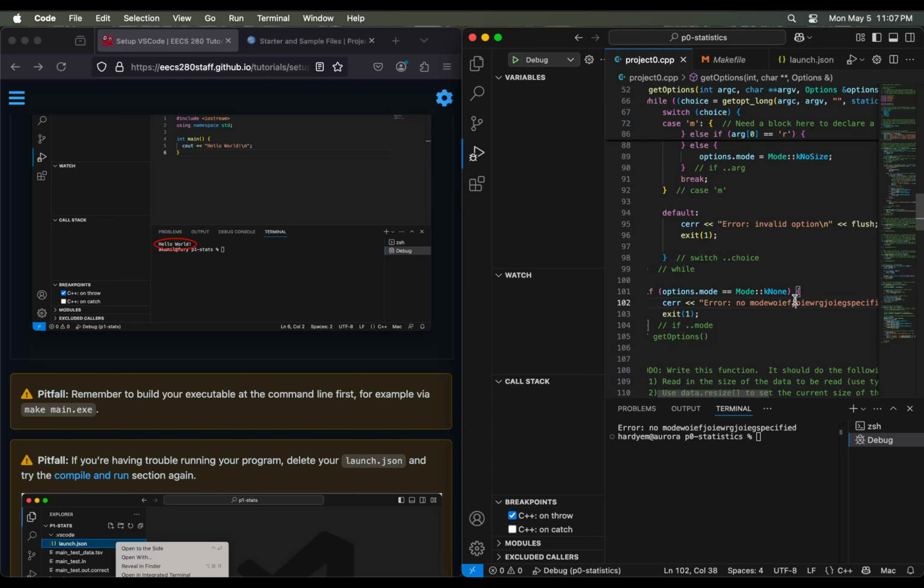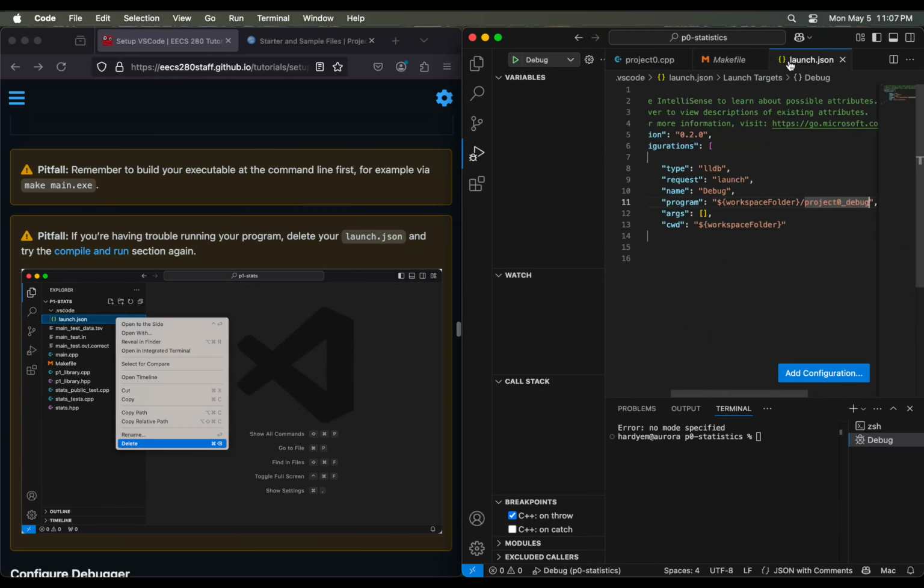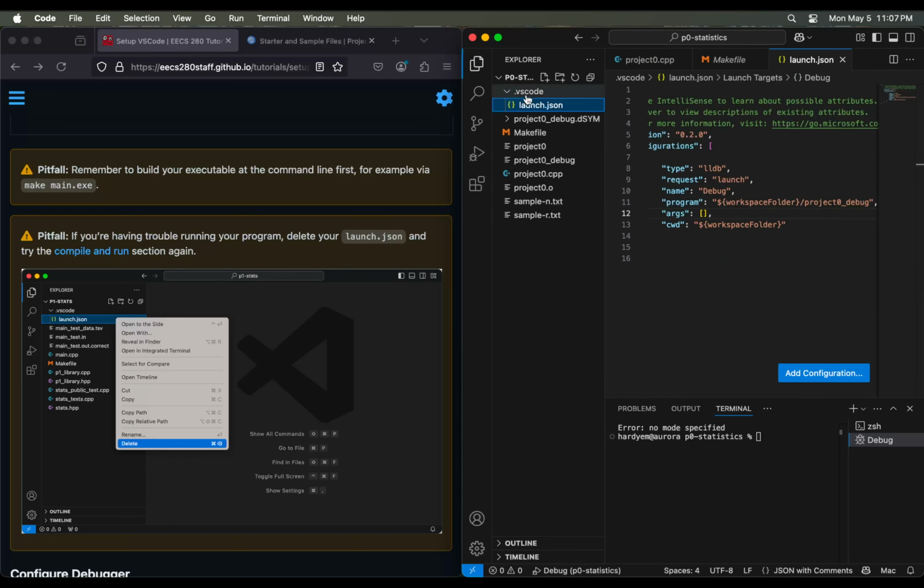Now, another tricky thing is if I run a different compile thing like make release, it still doesn't update the code. So you'll see I reverted the change, but it's still there. I have to run make debug to build the debug target in order for it to update in the debugger. If you're having trouble running your program, the launch.json is usually simple, so you can go ahead and just delete it here in this .vscode folder and then start over.